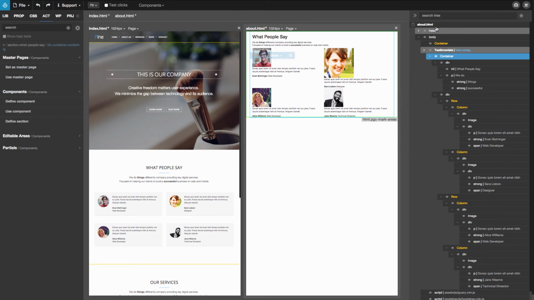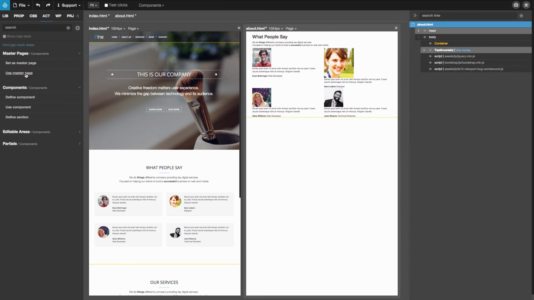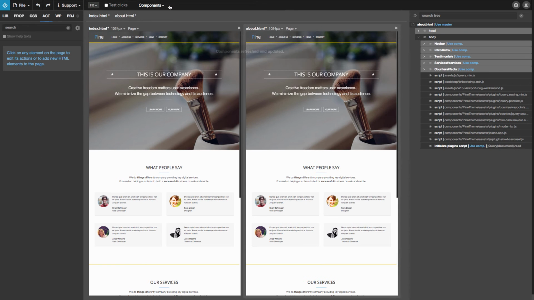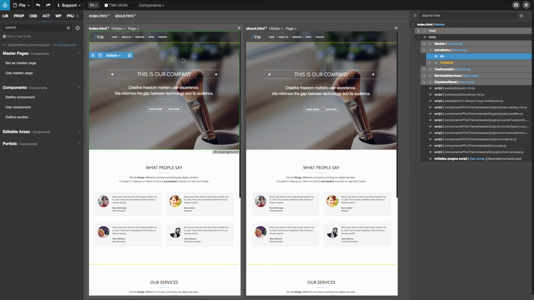and on the second page, about, we can say use master page. And the master page to use is index.html. And when we update, see, the pages are now the same, but that's probably not what we want. We don't want to have two pages that look exactly the same. So we have to define an editable area, at least one, where the content that actually differs from page to page will be placed.